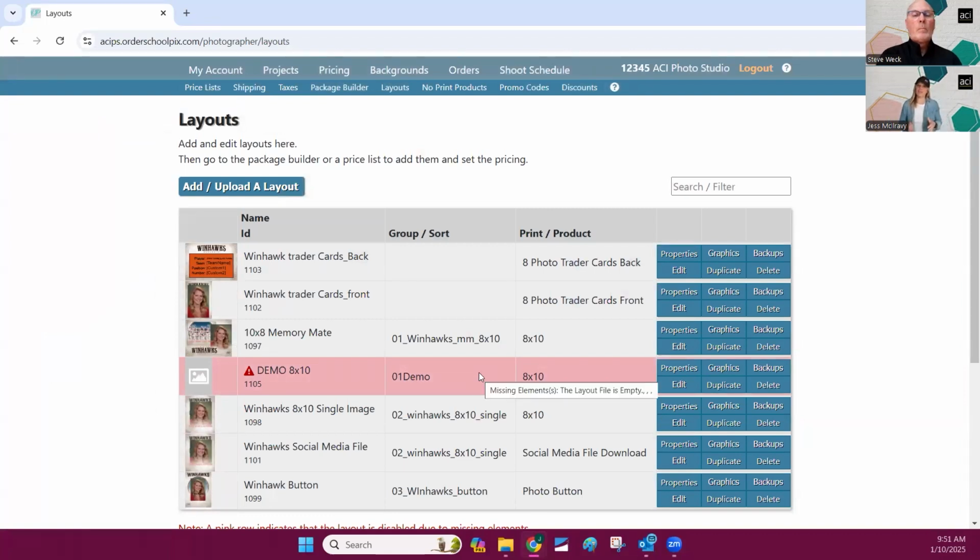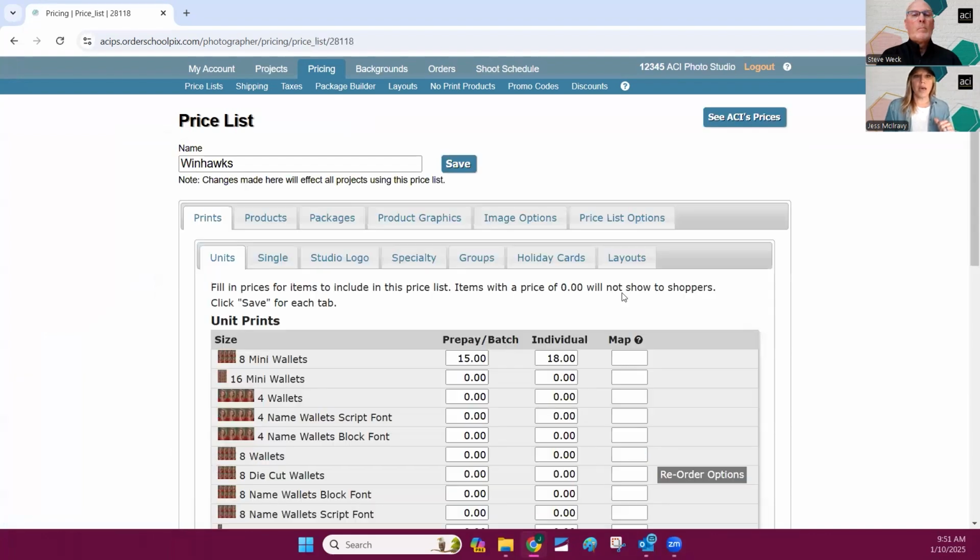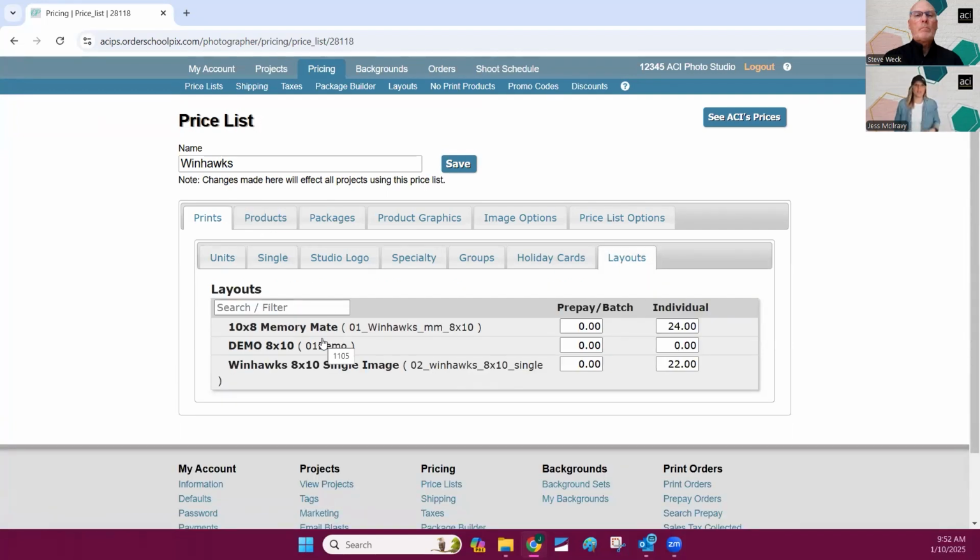Now, all you have to do is treat it like a new product. What I mean by that is I want to activate it into my project so my shoppers can start to see it and use it. So all I have to do is go into my pricing. I've got my Winhawk's price list here, and now you'll start to see a tab called layout at the end. So think of it like a new product, and all you have to do is activate the price.